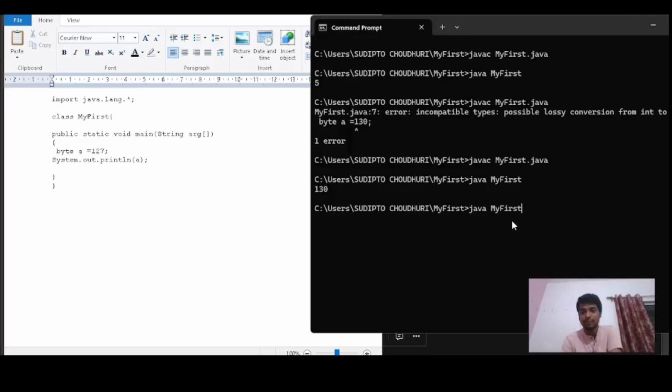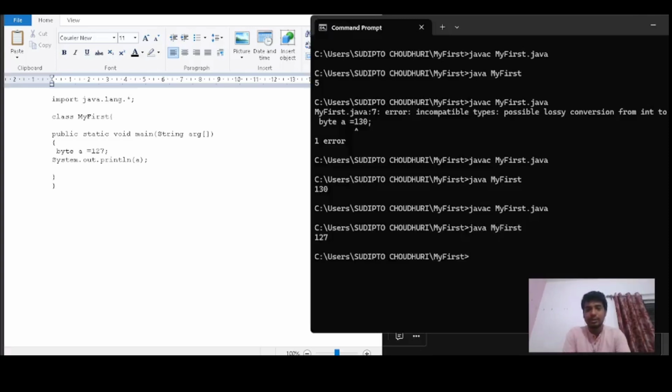So let's compile it. Yes, it's successfully compiled. Now I'm running this. Yes, it's successfully printing the highest value, 127. So if I want to print 128, then again it will show incompatible types.